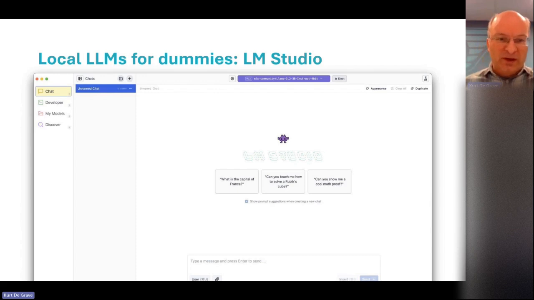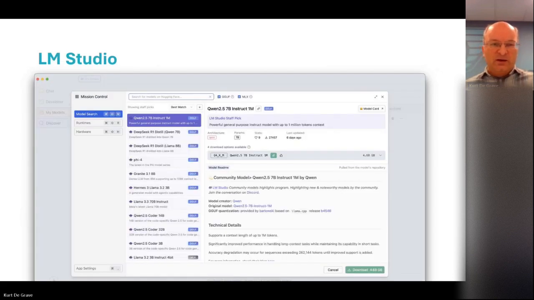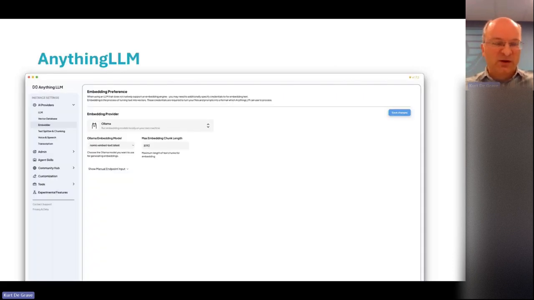So LM Studio looks like this. It's a simple chatbot on your desktop. You can pick from a number of open source models. Minimal tweaking is possible. But yeah, if you're using an Ollama server, then this thing cannot connect to it. That's not an option. So AnythingLLM can do that.